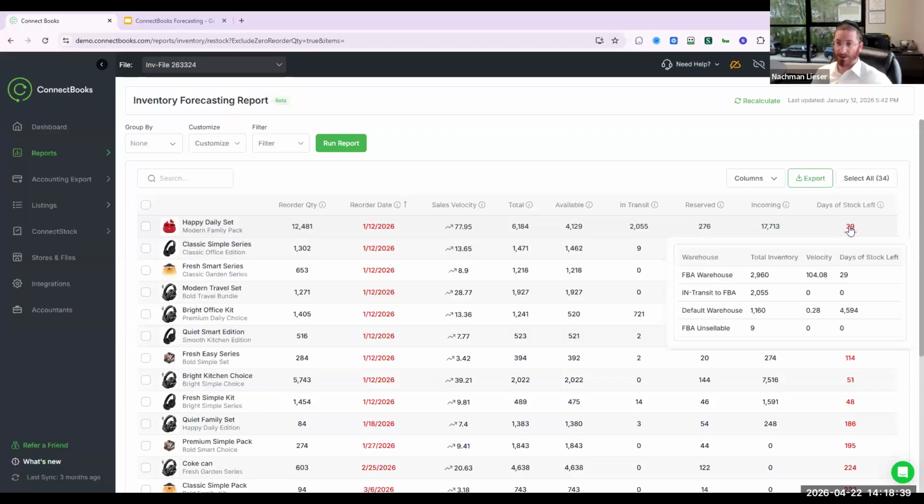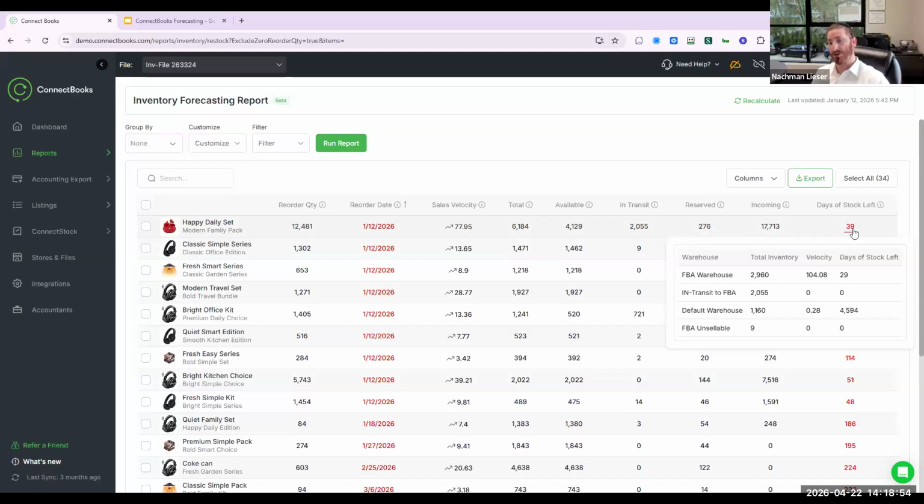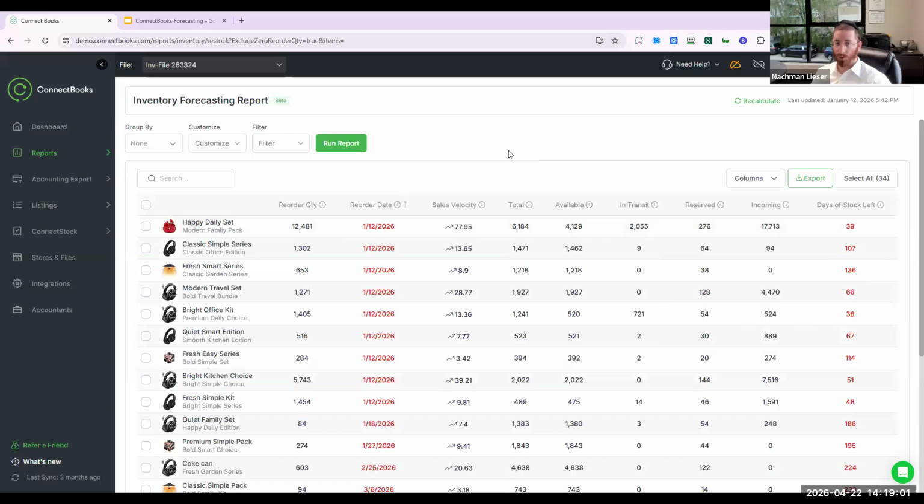Okay, days in stock. You can see over here, based on your inventory, how much stock is left. Now, this calculation doesn't include any POs, right? Correct. So this is just your stock on hand, how many days are left till it depletes and uses up.